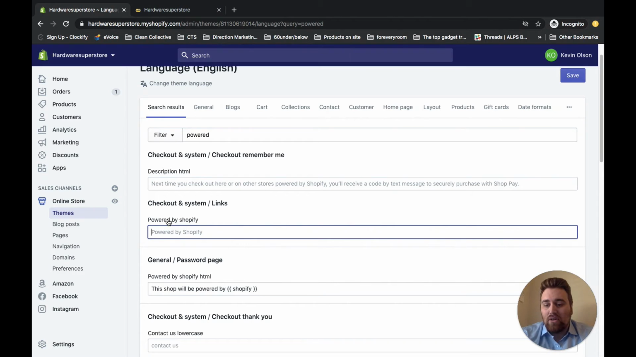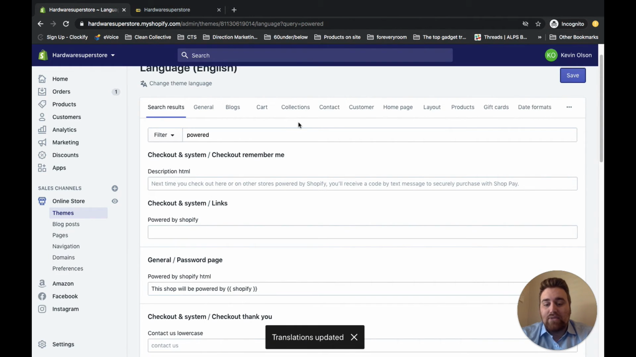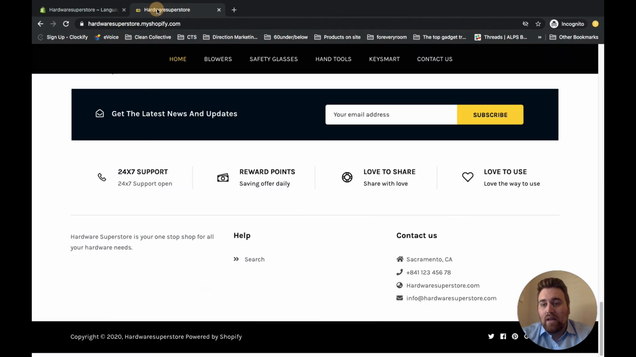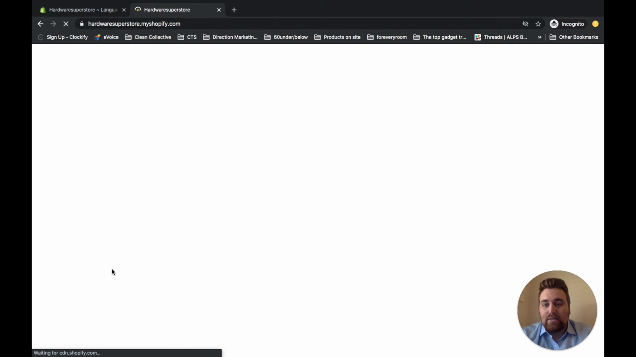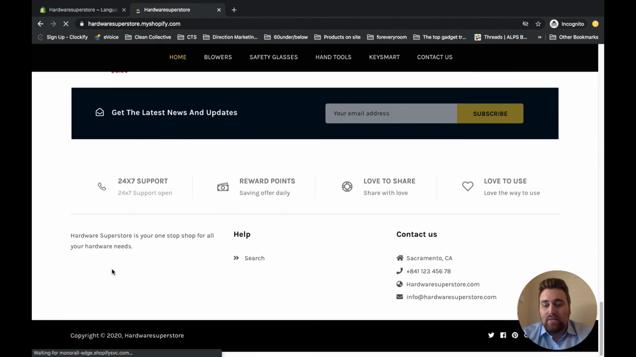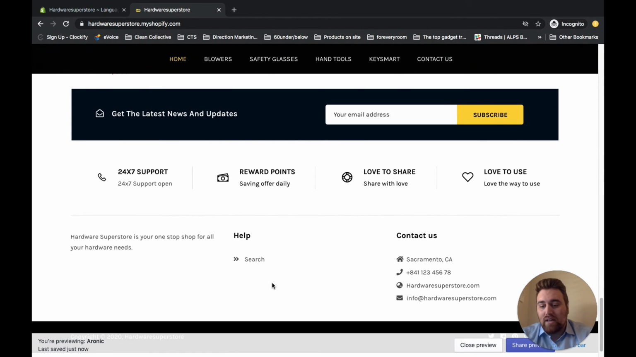So all I'm going to do is hit my space bar, and then hit save, and then I'm going to come over to my website and make sure that the change has been updated. And it has, so now it's gone. And so yeah, that's how you remove Powered by Shopify.